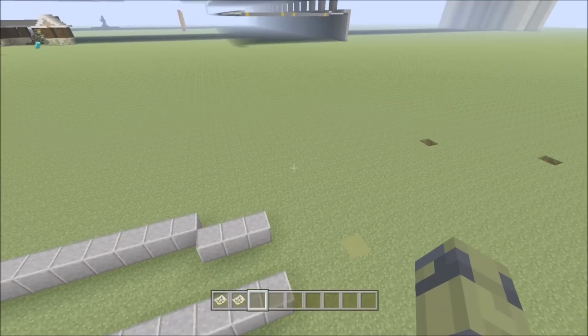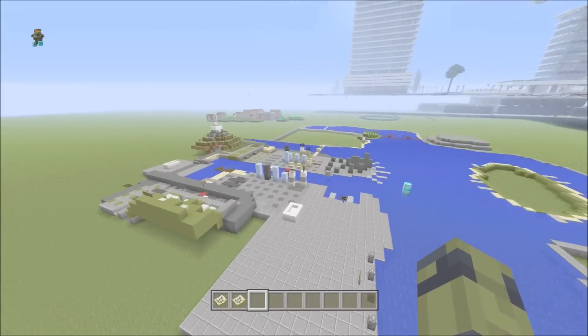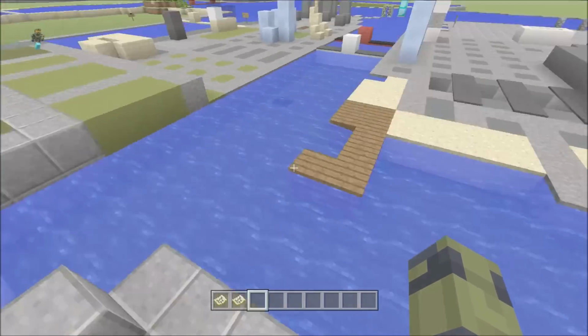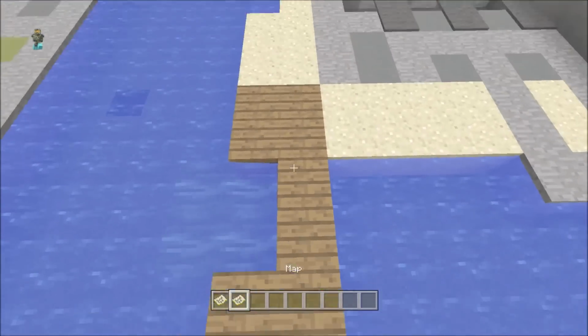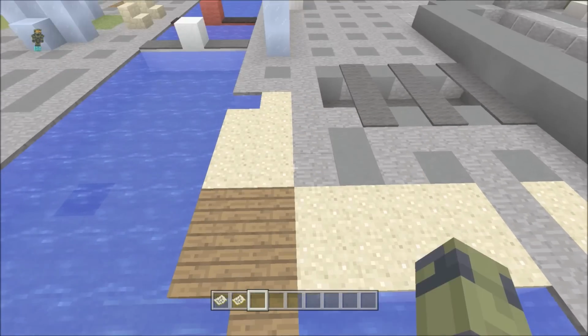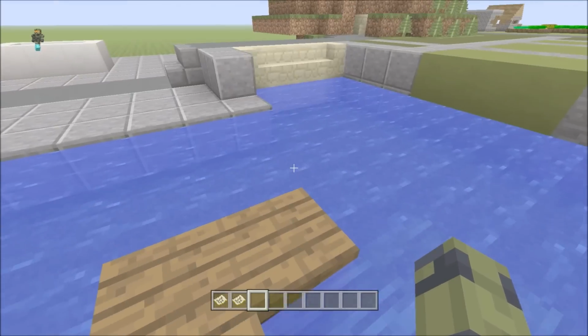I'll make Chicago over here. I'll lay that out. I might or might not make Chicago. I've thought about it, but yeah, that's that. So this is where the pier is. If I look at the map, you can see at the bottom right the pier with the sand. And this is what I have so far.